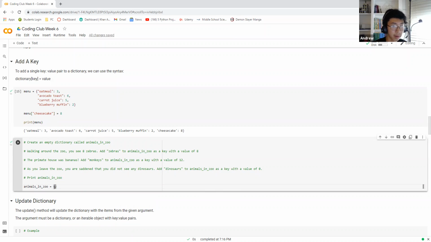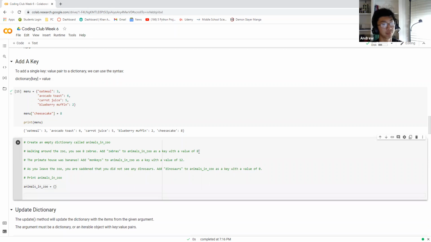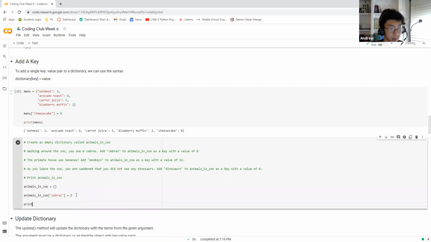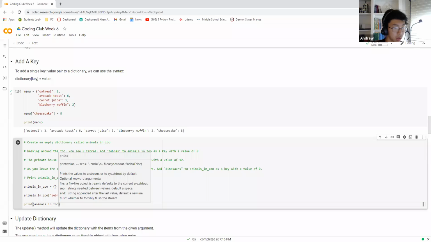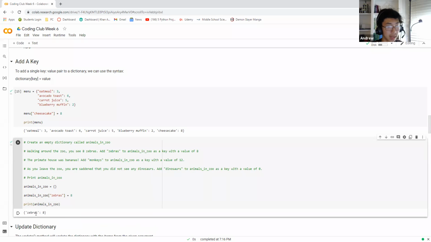So walking around the zoo, you see 8 zebras, and we want to add zebras to animals_in_zoo as a key with the value of 8. So how do we do that? We can do animals_in_zoo, and then we want our key to be zebras, and we assign that a value of 8 because we saw zebras 8 times. I did not print animals_in_zoo, so if I print it, we'll see that zebras assigned to the value of 8 has shown up.